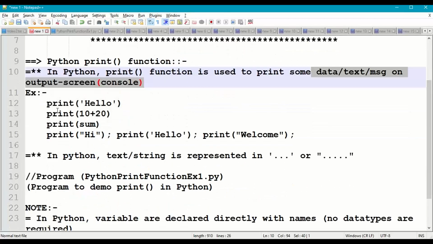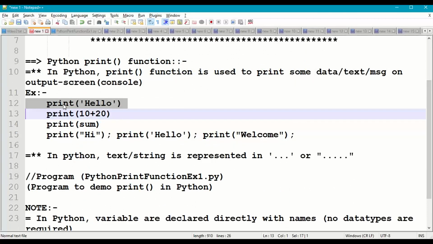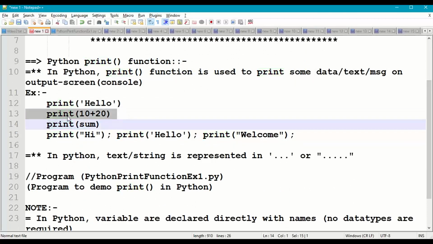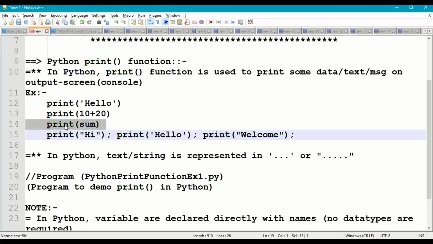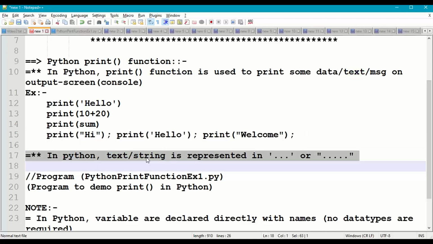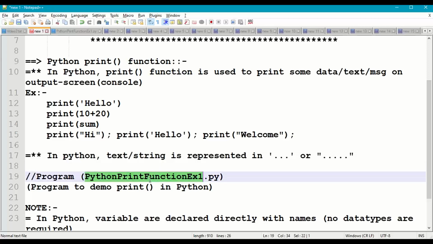For example, print of 'hello' in single quotes, print 10 plus 20, a mathematical operation, print sum, where sum is a variable, print 'hi'; print 'hello'; print 'welcome';. So basically in Python, text or string is represented in single quotes or double quotes, both are accepted. So let us try to demonstrate this with a small program.